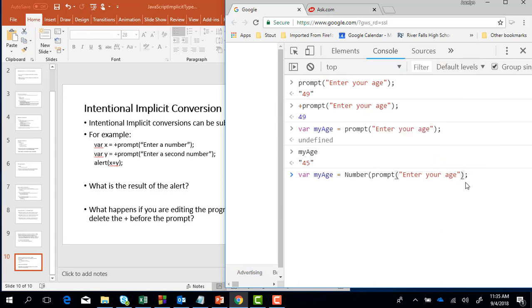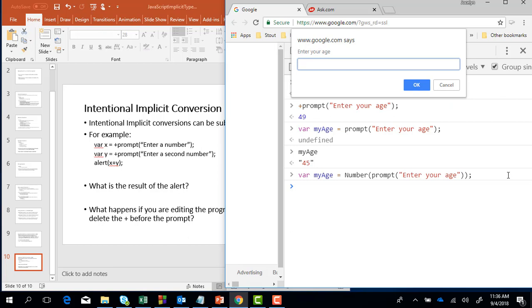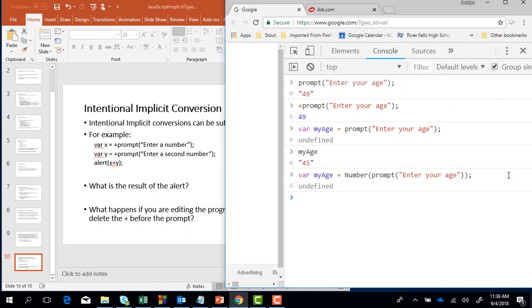So for this class, I want you to be intentional about it and use the number operator. It's easier for maintaining the code. If somebody else is editing your code in the future and they see a little plus sign before the prompt and don't know that's what you're doing, it could just be deleted unintentionally. Better if you go ahead and use the explicit operator and let the reader of your code know that yes, indeed, I'm intentionally converting my age to a number.